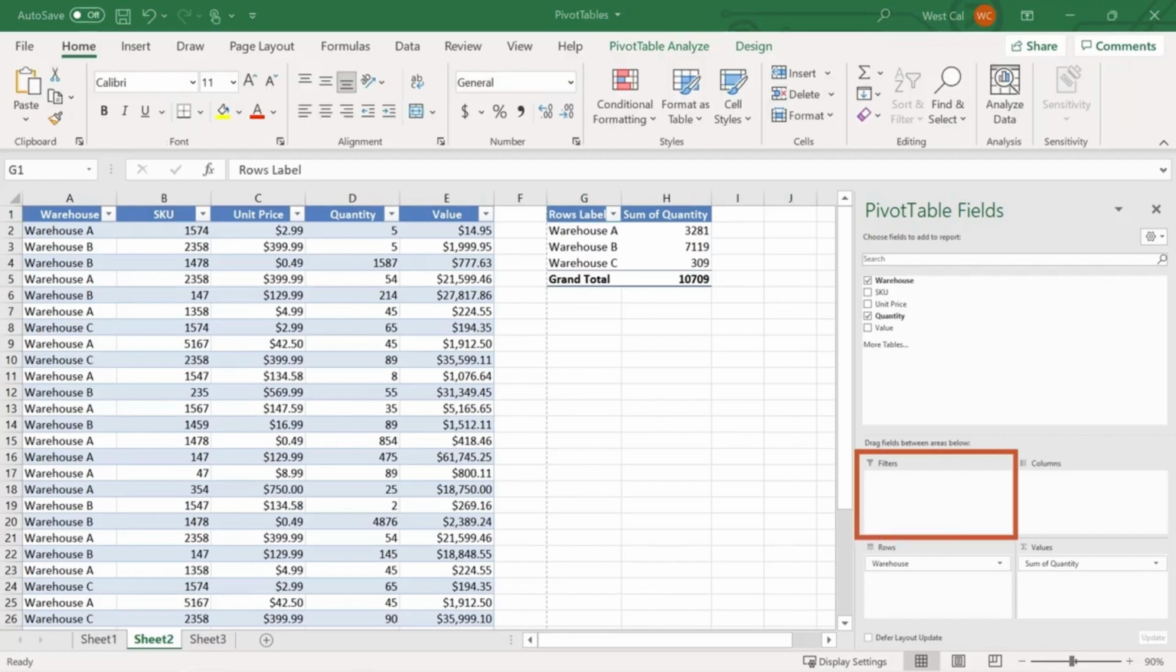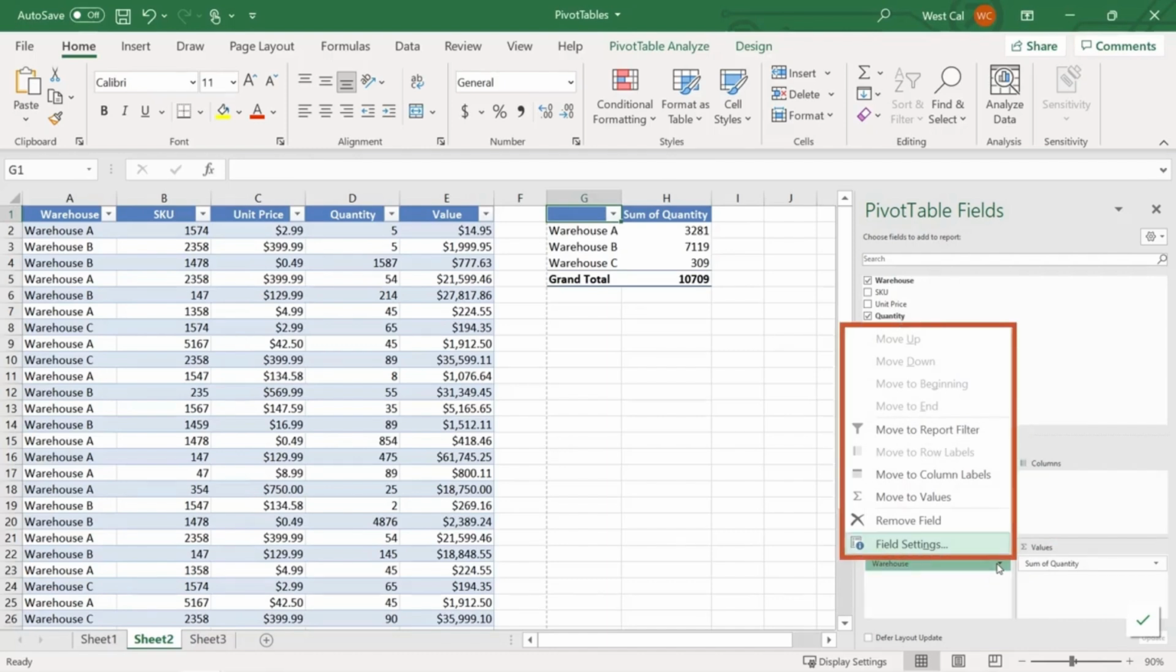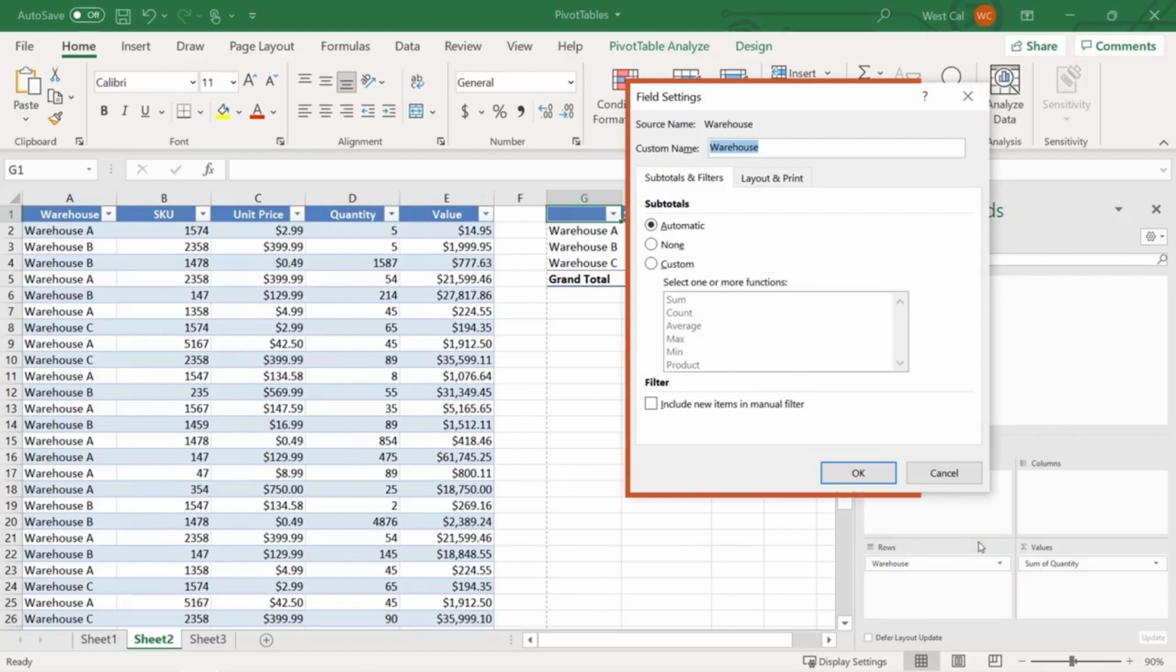Adding fields to the filters area will include those field values as filter criteria. The columns area will create columns out of unique field entries. Similarly, the rows area will create rows out of unique field entries. Finally, fields that are dragged to the values area will have calculations performed on them or their values summarized. Note that any fields that appear in these 4 areas will include a pull-down arrow that gives you access to a number of different settings, and the Field Settings dialog box, which you can use to further customize your pivot table.